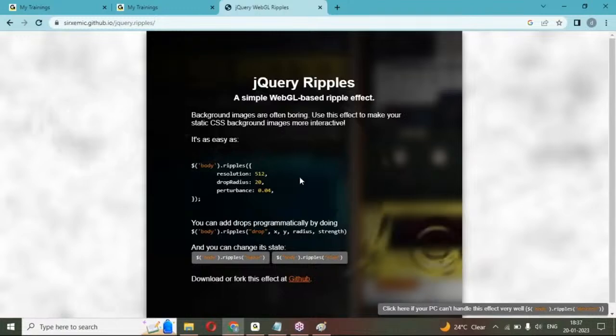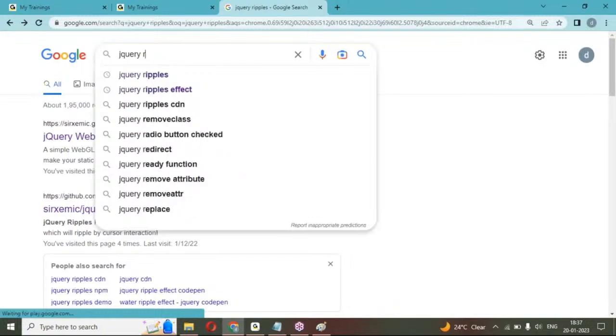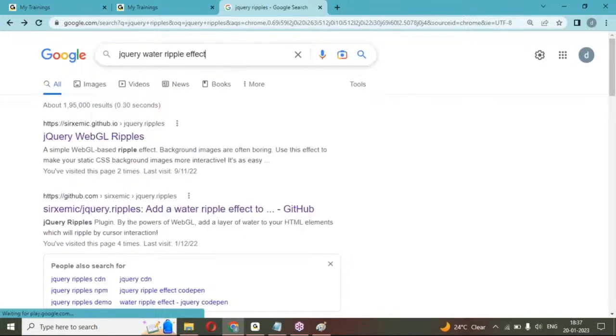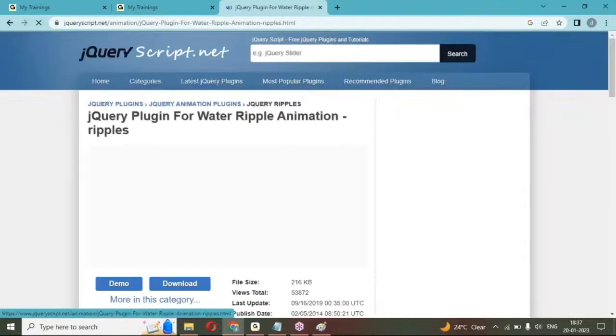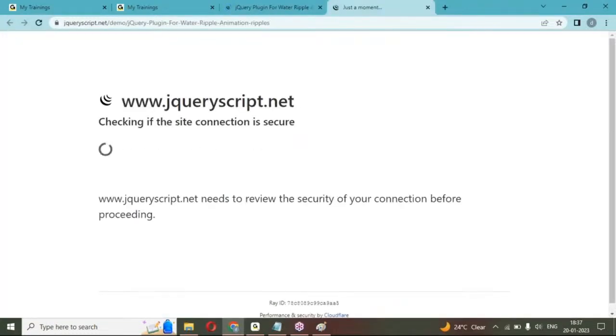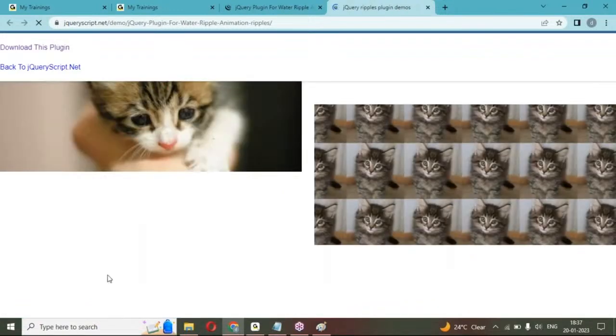See here, water dropping effect. This is the water dropping effect. Here, jQuery ripple gives the water rippling effect. If you search for it from the URL, we will download that particular file, the jQuery ripple.js file. By that, we can create water wave movements in our program.